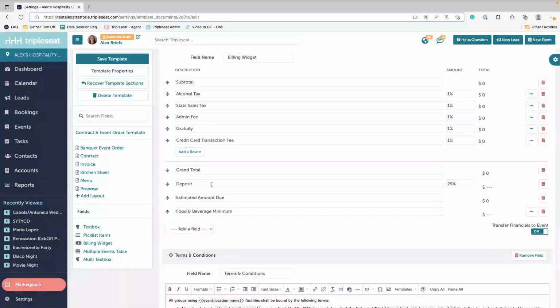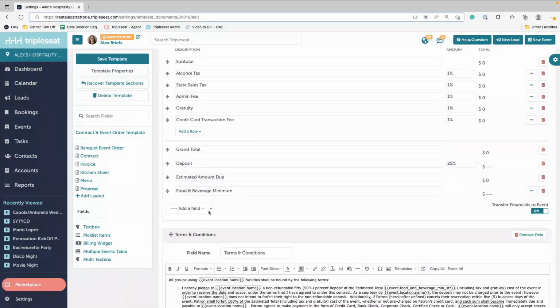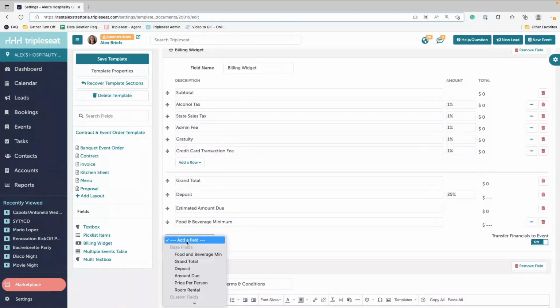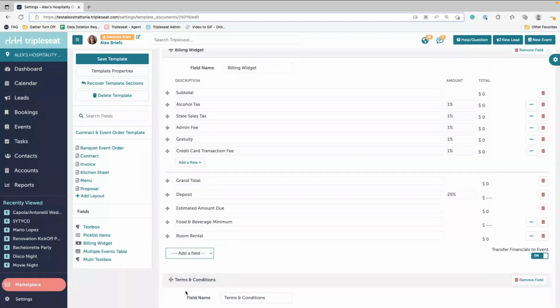Another new feature that I did want to socialize is if you use this add a field dropdown, you can now select room rental. So this would be nice. Previously on a given event, there was that rental fee field, which just acted like a placeholder. You could use rental fee as a merge field, and you could include it in reports, but it wouldn't actually add cost to your events.